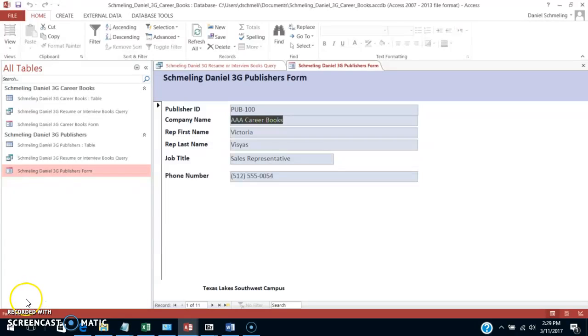All right, so we are going to cut the video here. We're going to continue off on step 9, and we're going to add table 2 to the form in step 9.